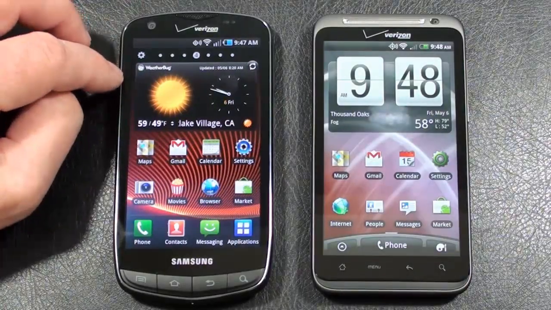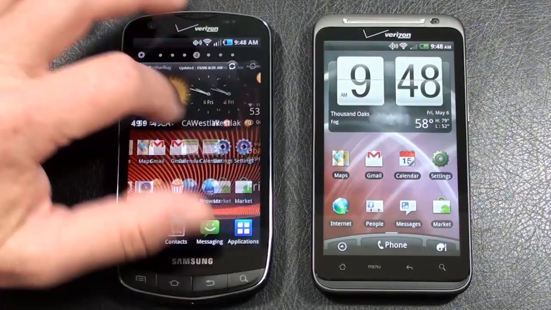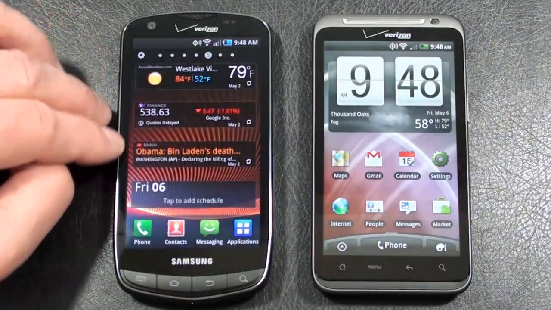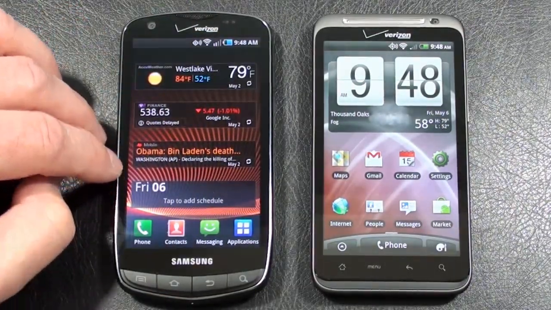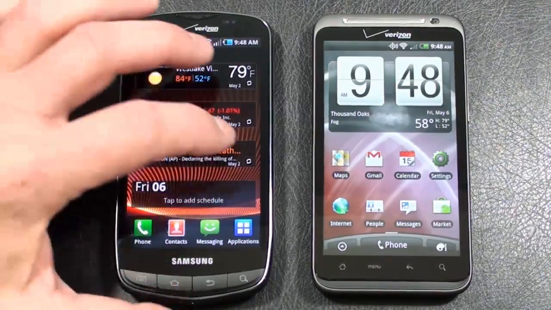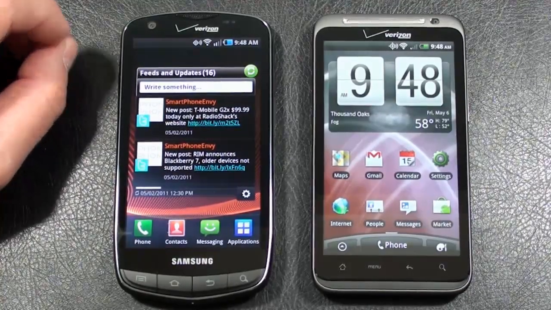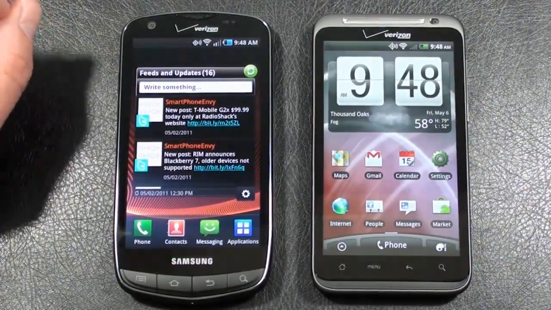This is the WeatherBug weather and clock and date widget, which is nice. New addition, the latest version of TouchWiz: they've taken daily briefing and broken it down into 4 separate widgets. So you've got your weather, stock quote, news, and calendar. And again, you can use or not use any or all of those.